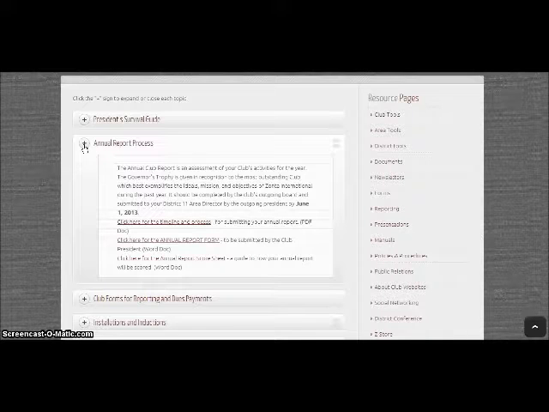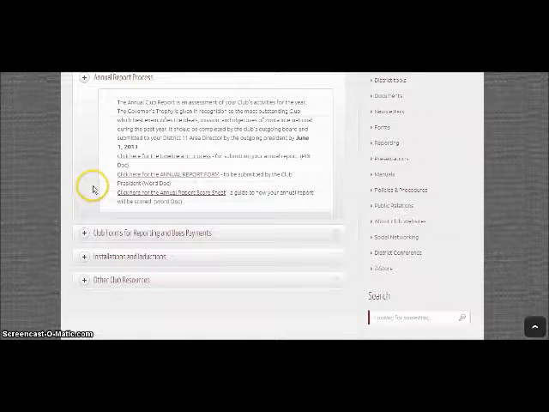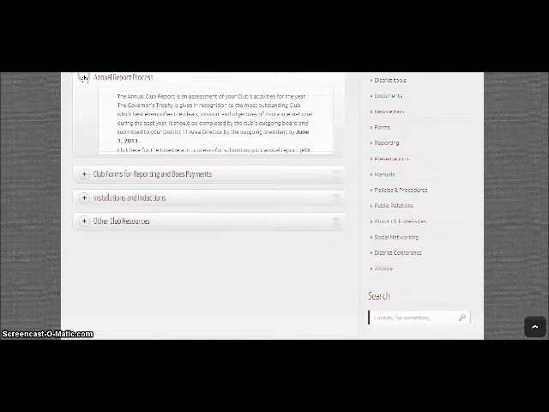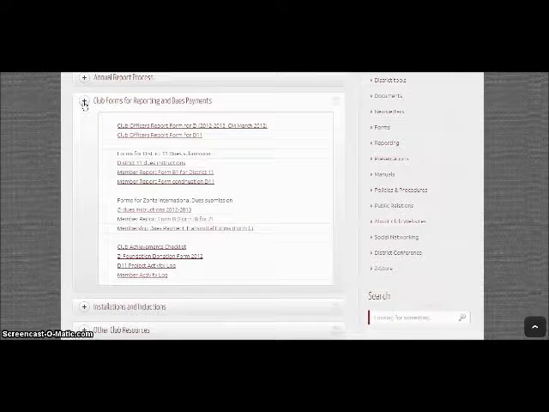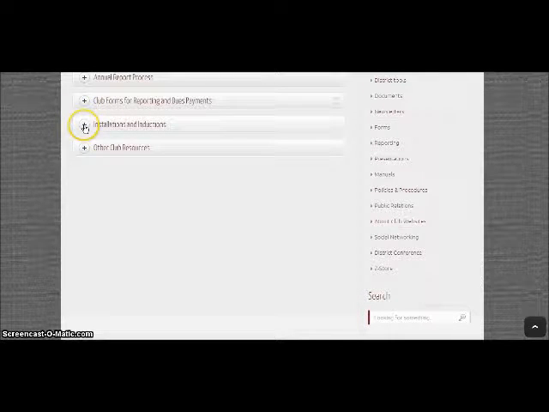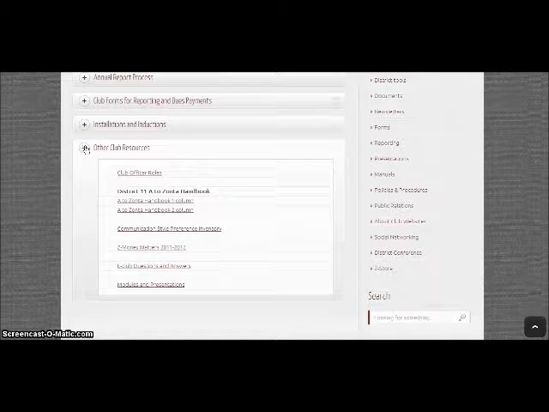Here's the annual report process. You'll see that the annual reports are due by June 1st. And so you have links to the timeline and the process, the annual report form, and the score sheet that we'll use to score those annual reports. Other forms for reporting and dues payment are found under the club forms. Here's some sample installation and induction ceremonies that you may want to look at and use within your club. And then you have other club resources.